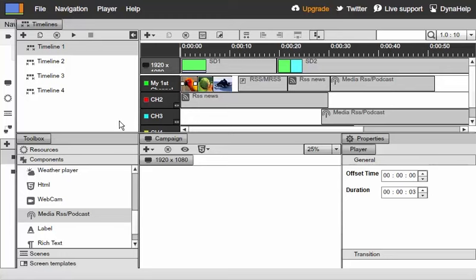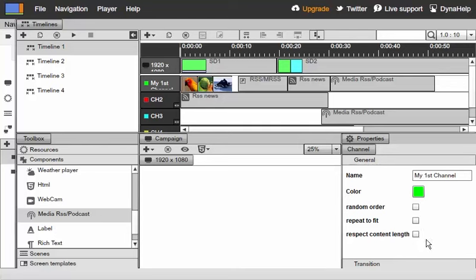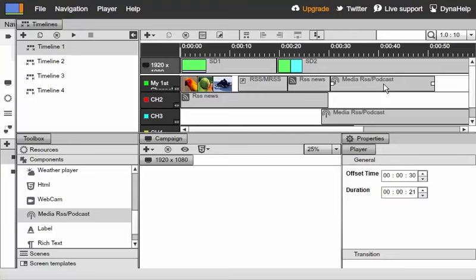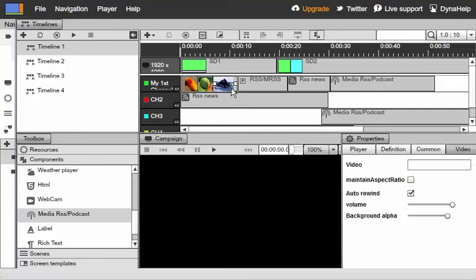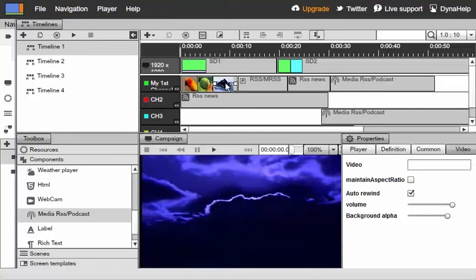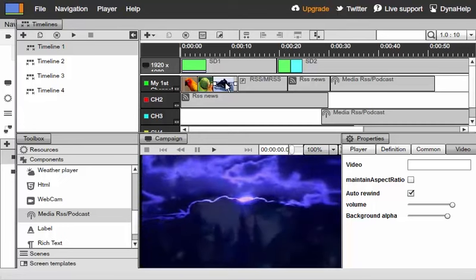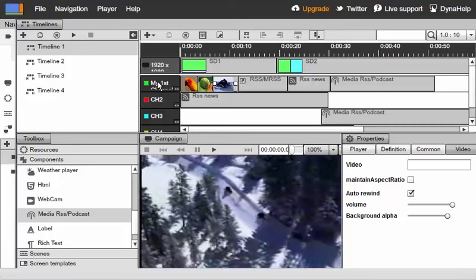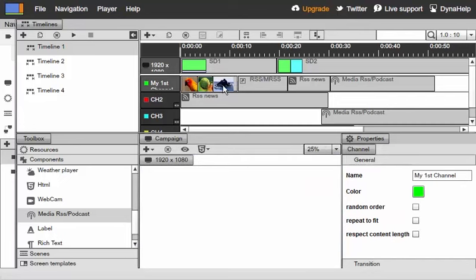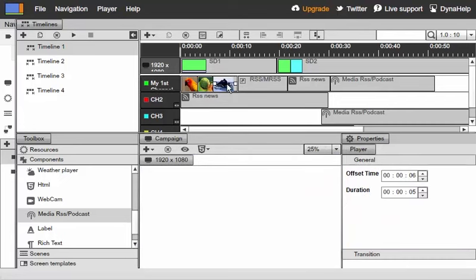And again, this respect content length as of current release only affects the video player and the media podcast. So if I check this back on, now this MediaRSS will only play for 20 seconds, and of course it doesn't affect any of the other components here except this one, because this one, if I double click on it, it is a video. So since I have the checkbox on right now, it is going to play for several seconds. However, if I go back to my first video and take it off, what's going to happen is that now this video right here is actually going to play to the full duration until this video ends, and only after that we'll move on to my next component.